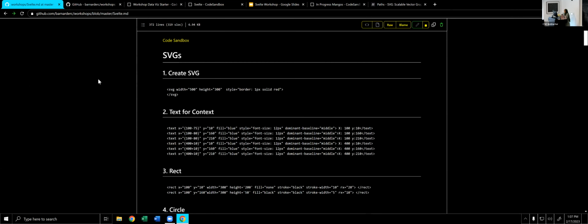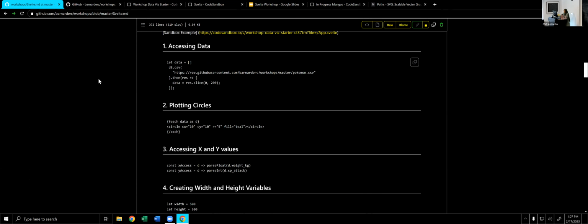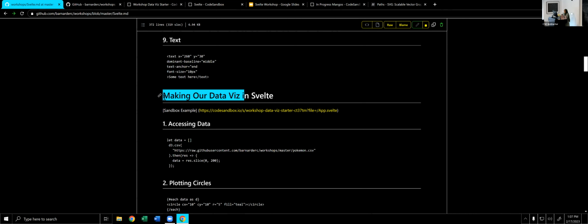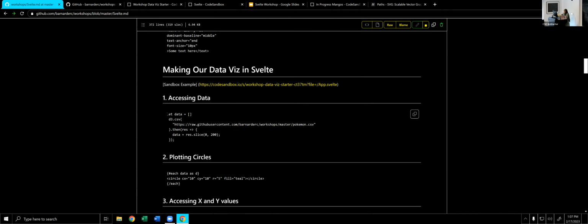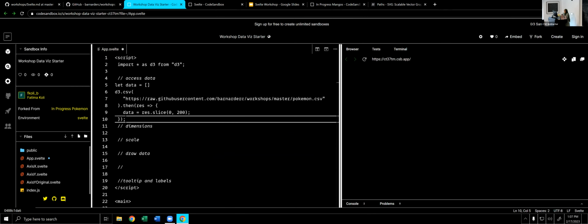Okay, so now that you know where we got the URL from, we'll copy the code that actually uses that, which is right here in our markdown file, in that accessing data section. And again, the numbers are starting back at 1 because now we're in the making our data viz section. So just make sure you pull from here, not from the original one. Okay, so we're going to go here and we're going to paste it. And then once we paste it, I'll walk through what it's doing.